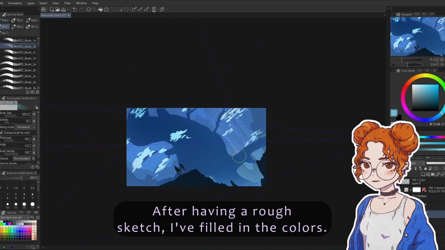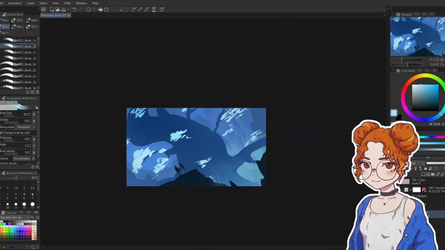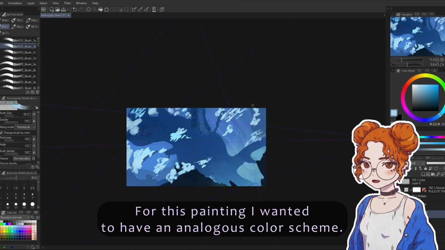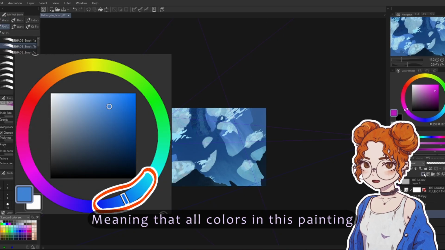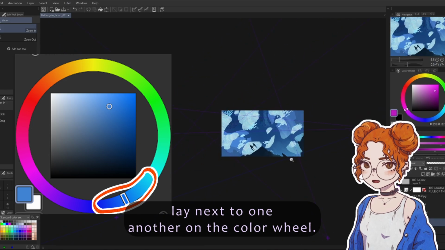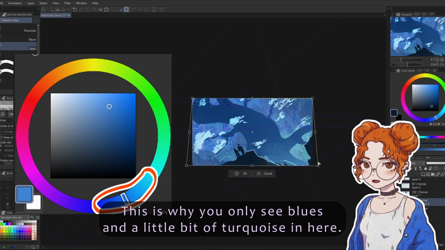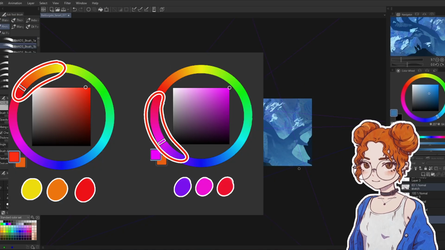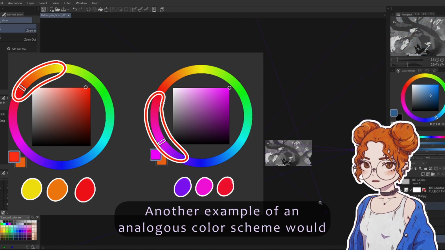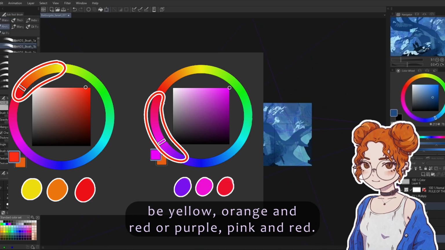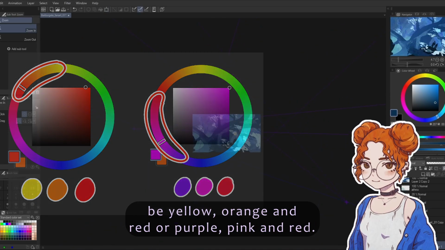After having a rough sketch, I filled in the colors. For this painting, I wanted to have an analogous color scheme, meaning that all colors in this painting lay next to one another on the color wheel. This is why you only see blues and a little bit of turquoise in here. Another example of an analogous color scheme would be yellow, orange and red, or purple, pink and red.